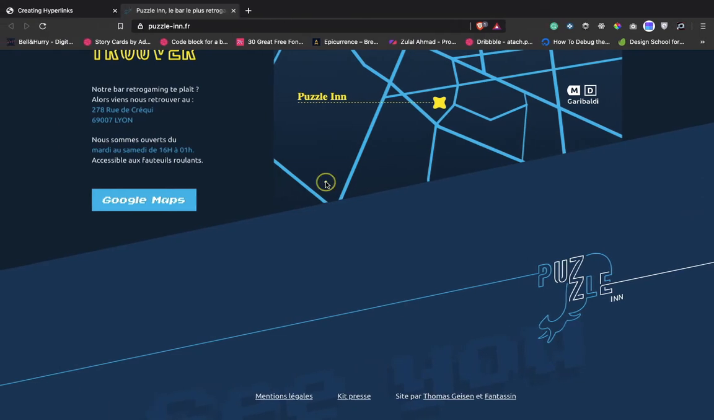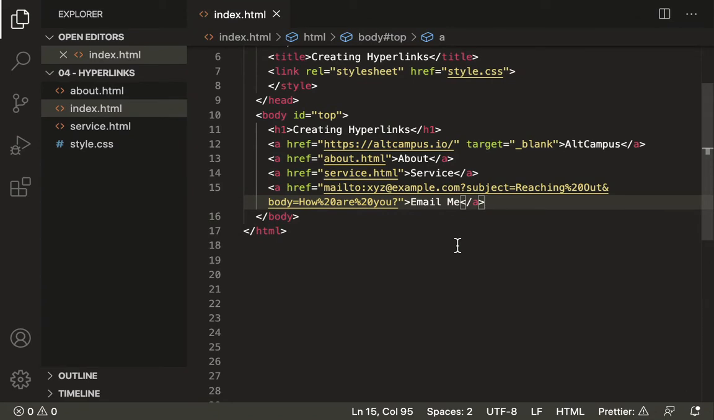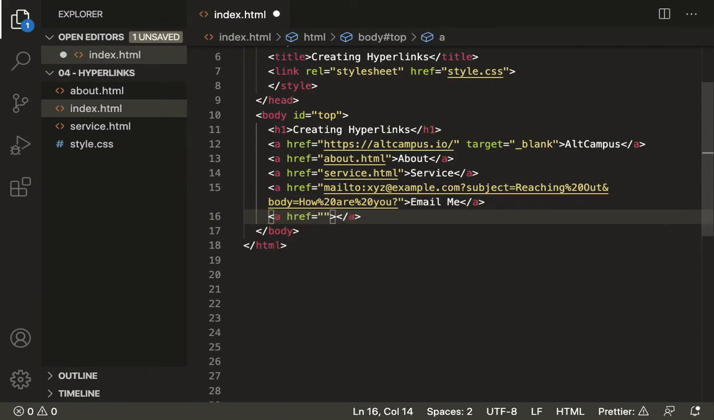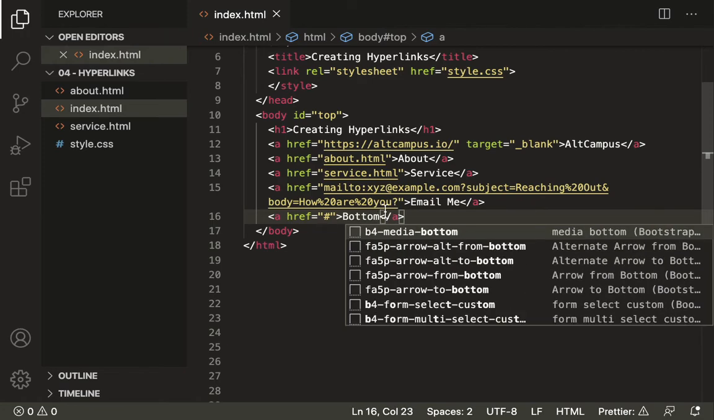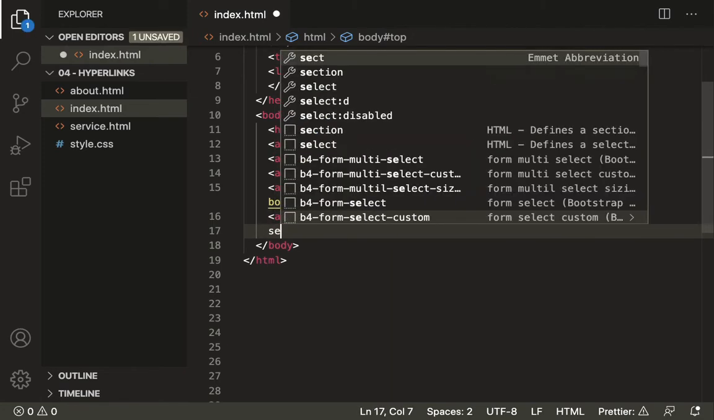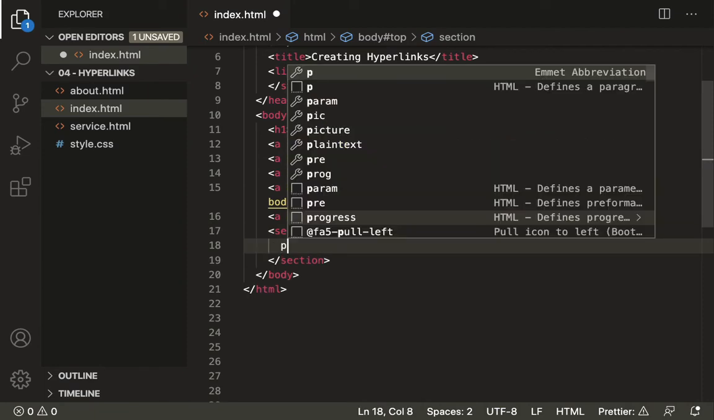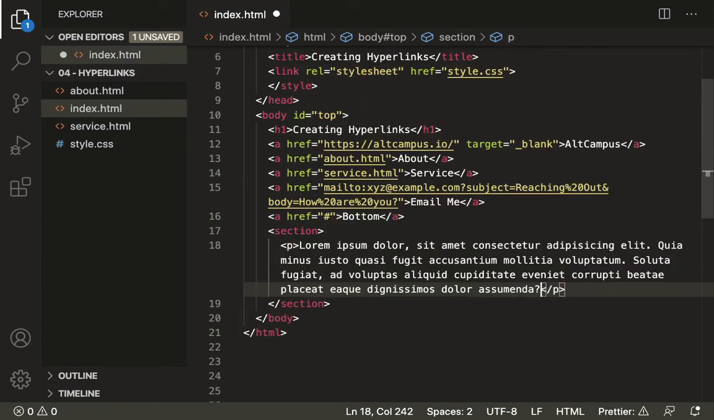So to create such a hyperlink, we use the anchor tag only. So let's have one anchor tag here. Right now I'm keeping this link empty, then we will connect it to another section. For example, let's write here bottom. Let's have a section with a paragraph, lorem ipsum. Now we will connect this link to this section.